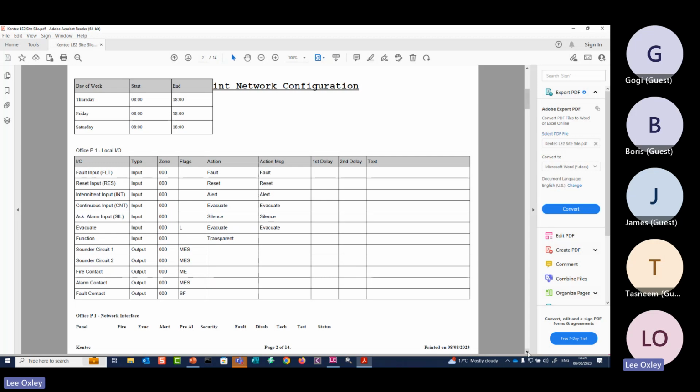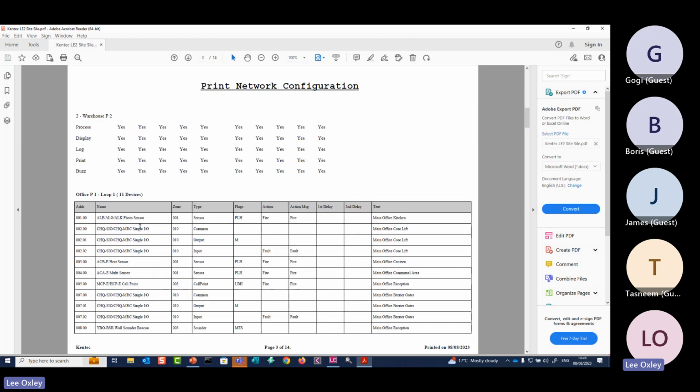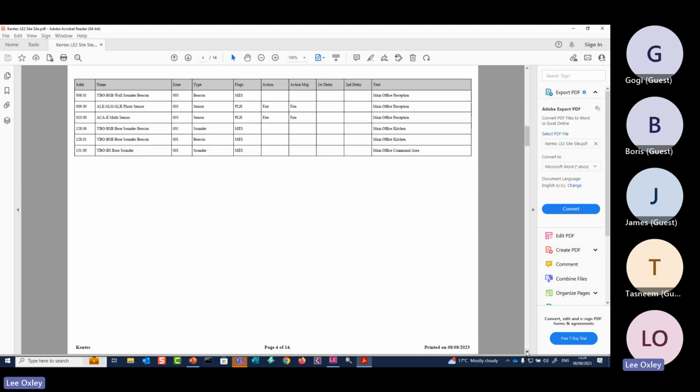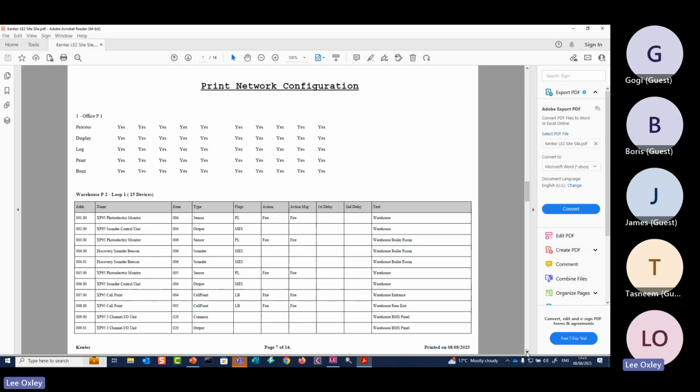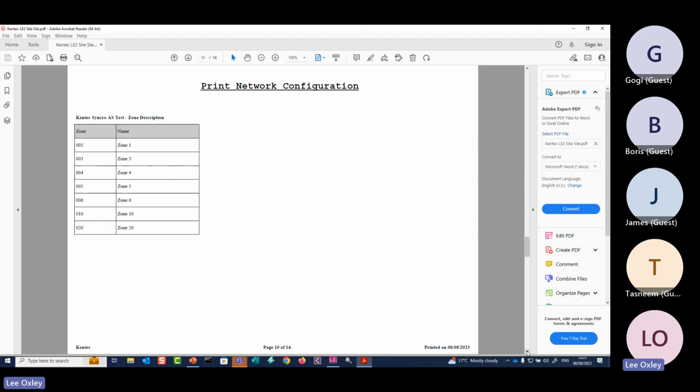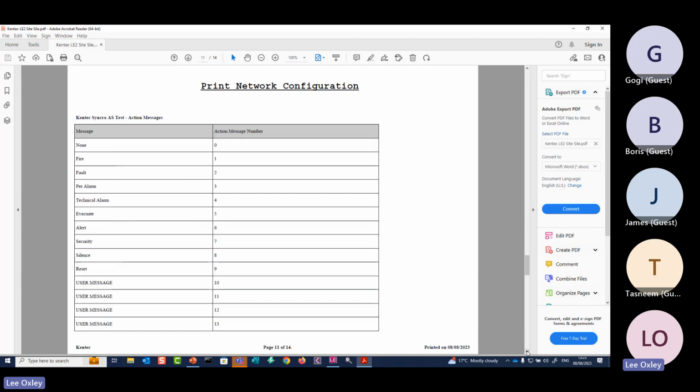Are we using those? What are we using them for? All my text, all my devices, all my zones, all my labeling for panel 1. Then it moves on to my next panel, and so on. The access codes, how many loops, how many zones are in use, and so on. All my text, all my labels, all my devices. So I think it's really, really useful. Any cause and effects that are being used, and so on.